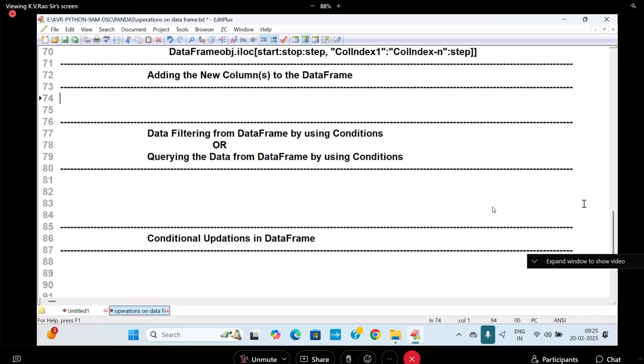Adding the new columns to the data frame. Later I will tell you about removing a column, removing a row, whatever we like, we are going to discuss all of them. So first, how to add the data to the data frame, we are going to talk about it. Shall we go for adding the data to the data frame? Let us go to the data frame.